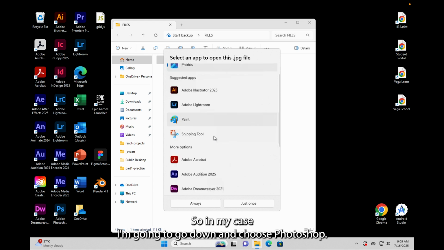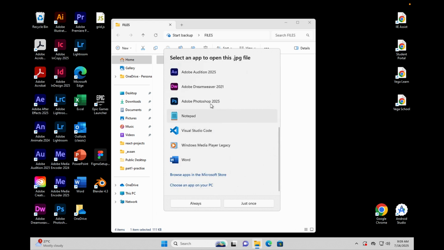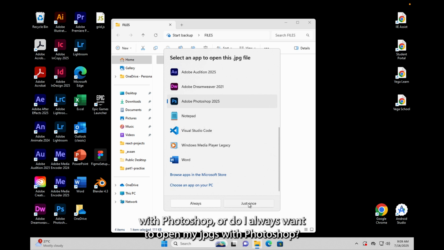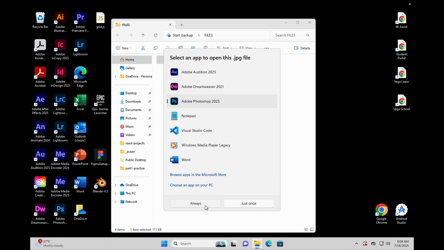So in my case, I'm going to go down and choose Photoshop. And then I can decide, do I just want to open it this once with Photoshop, or do I always want to open my JPGs with Photoshop? So it might not be convenient to always have Photoshop open every single JPG image, in which case you say just once. Okay, so that is Windows.